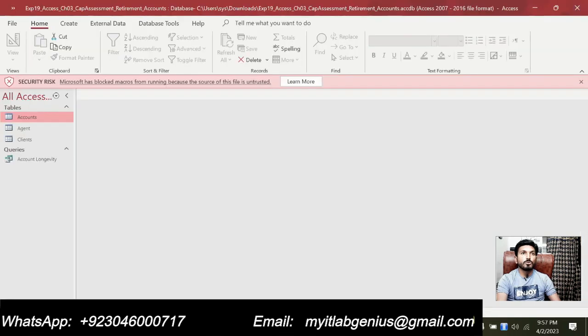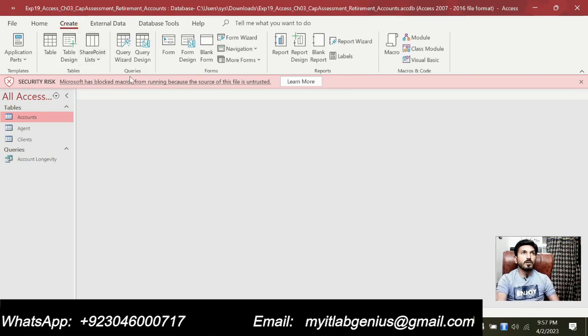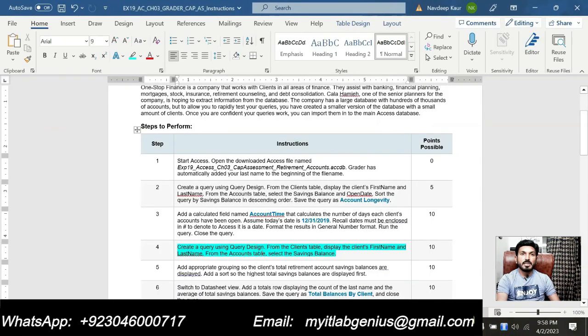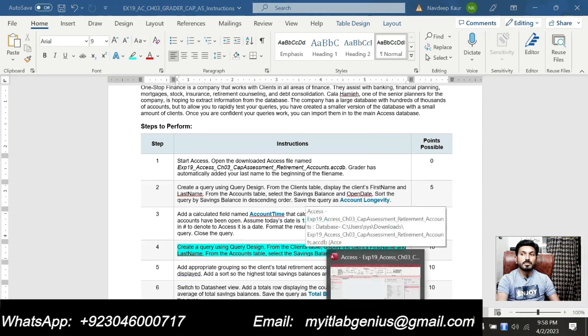So for this we will go to the database again, and now we are supposed to create a query, and for this we will go to the create tab and click on query design. So now we are supposed to add the fields to this query, and the fields are first name and the last name from the client table. So that is mentioned here. From the client table we are supposed to display the first name and last name.